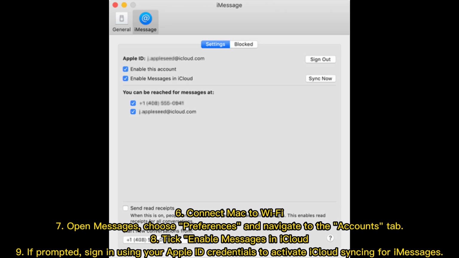6. Connect Mac to Wi-Fi. 7. Open Messages, choose Preferences, and navigate to the Accounts tab. 8. Tick Enable Messages in iCloud. 9. If prompted, sign in using your Apple ID credentials to activate iCloud syncing for iMessages.